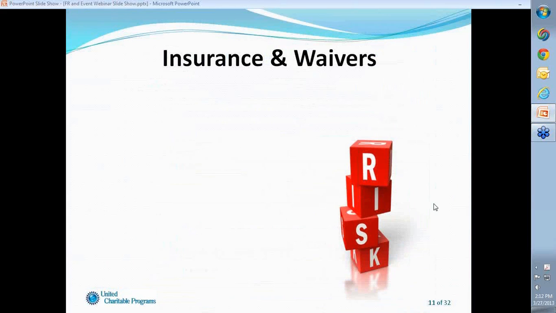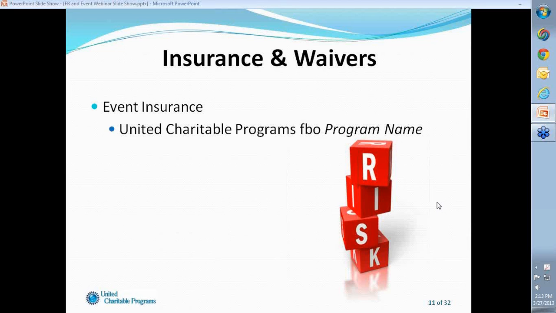One of the main things about events in today's world is that we need to make sure that there's an insurance policy as well as waivers in place for the participants or volunteers. You can get one event insurance policy that will cover, let's say, a one-day event or a two-day event. Or you could even get general liability insurance for, let's say, an entire year that will cover numerous events.